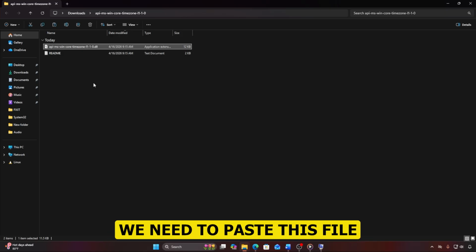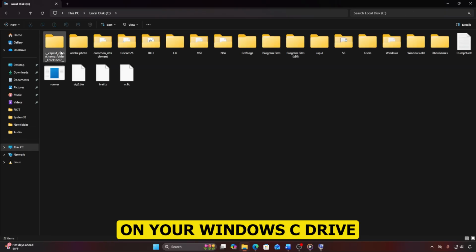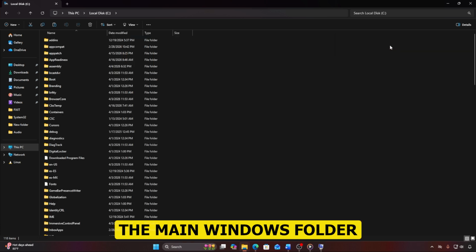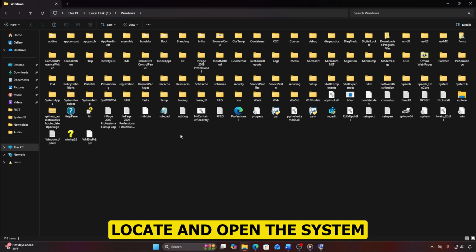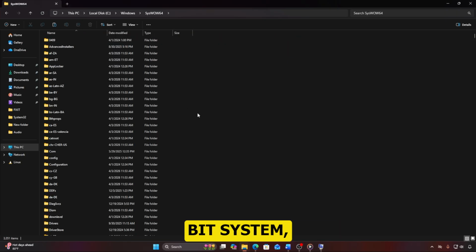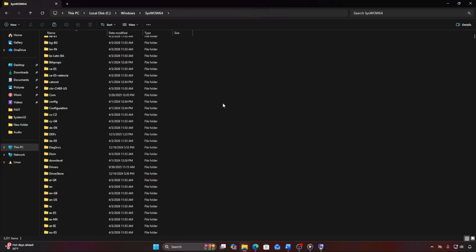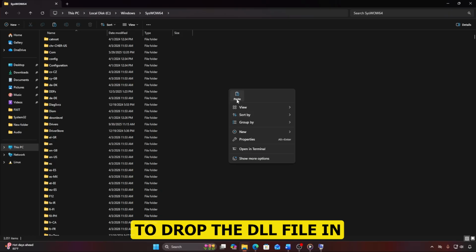Next, we need to paste this file into the correct Windows system directory. Go to This PC, double-click on your Windows C drive, and open the main Windows folder. If you are on a 64-bit version of Windows, locate and open the System32 folder. But if you are on a 32-bit system, navigate to the syswow64 folder. Right-click inside the folder and select Paste to drop the DLL file in.